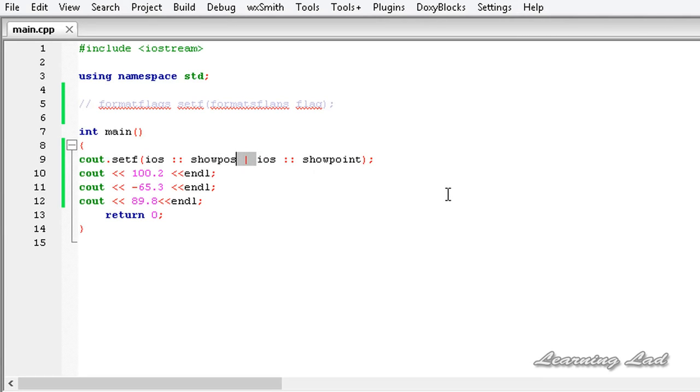And the next thing that I want to teach you is about another version of this setf function. So sometimes you want to affect only the specified flags. For example, you want to only affect this showpos flag. So whatever the value is set, we need to reset that and you want to affect that. At that time, we can use another form of this setf function.